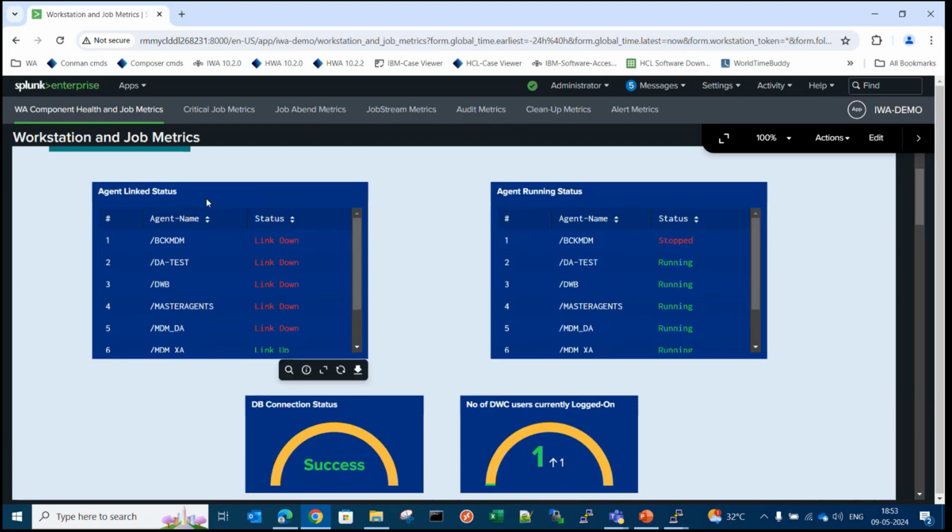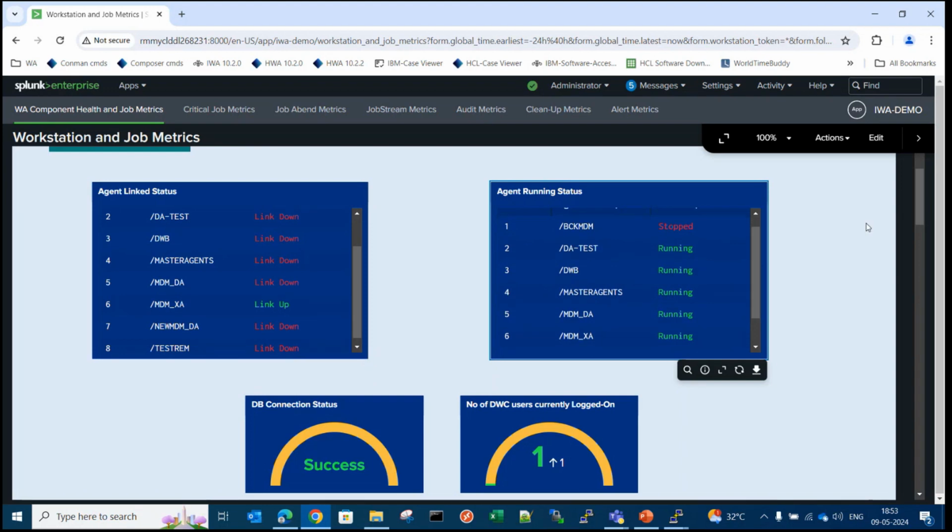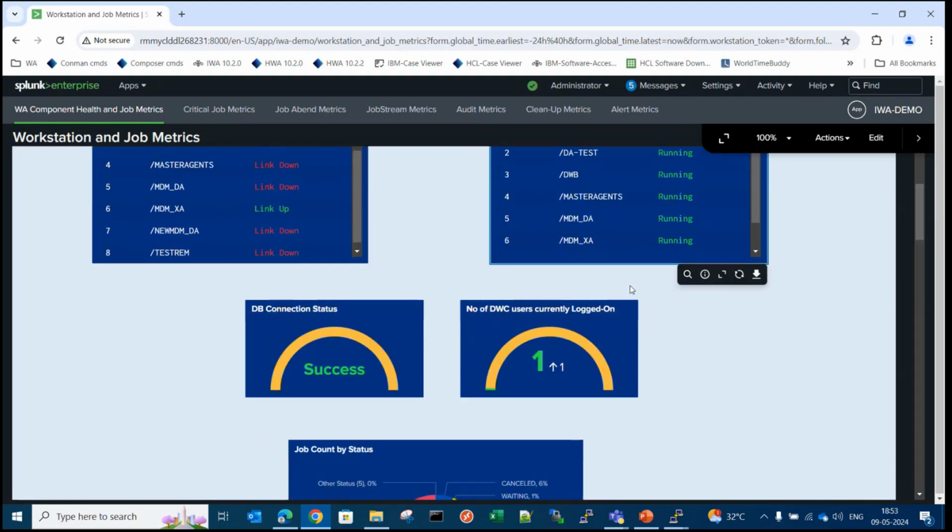The first one is agent link status. I will get all the agents from the installation, and you will see the status. If the link is down, you will see link down on the right, and if it is up, you'll see link up. Similarly, you will see the agent running status with the agent name and the status, whether it is in stopped or running status. We'll also see the DB connection status, which is success or failure, and how many users are currently logged onto the console.